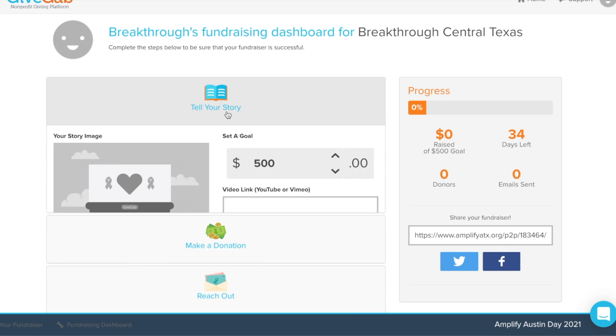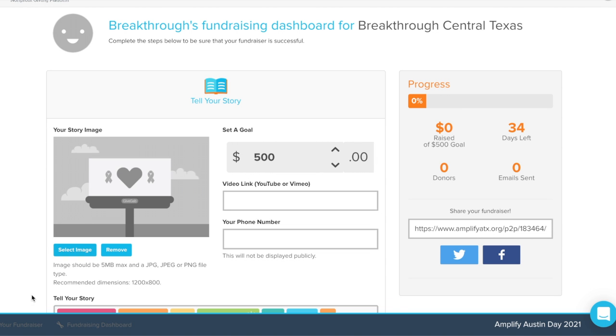But the one we're going to focus on today is a tell your story. So on the left side you should see that there is a upload your image. You can upload anything you'd like on here of yourself, your team, and then on the right you should see the goal. The norm is 500. You can raise it or lower it, hopefully raise it.